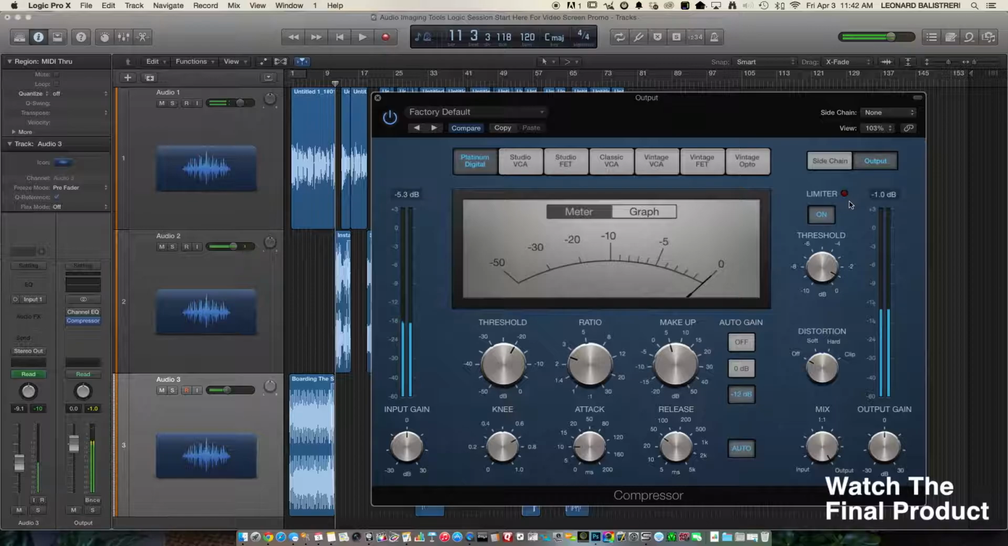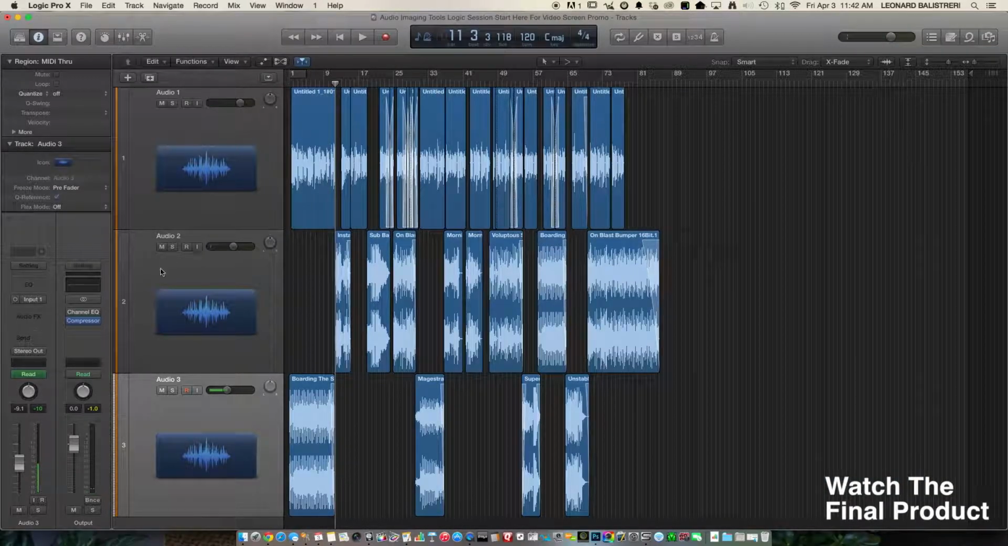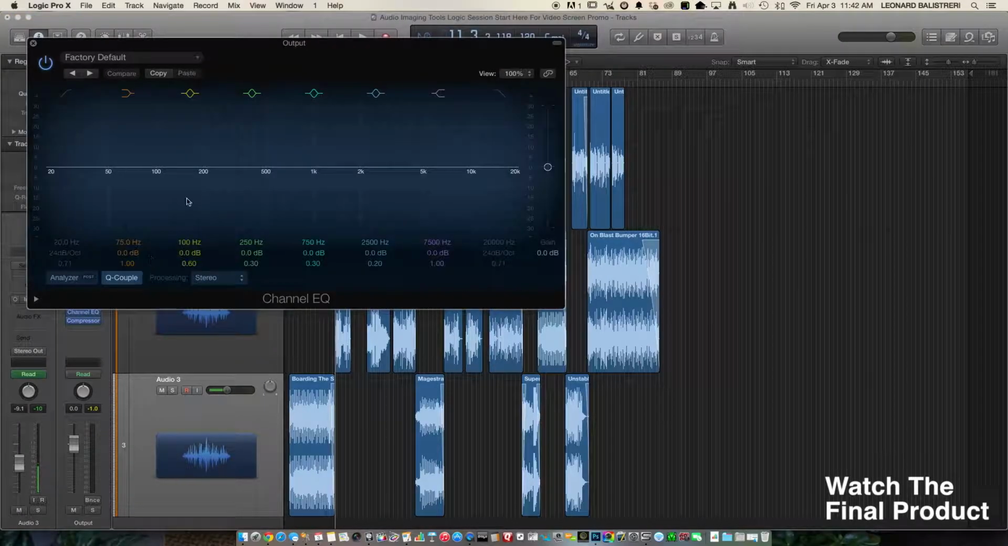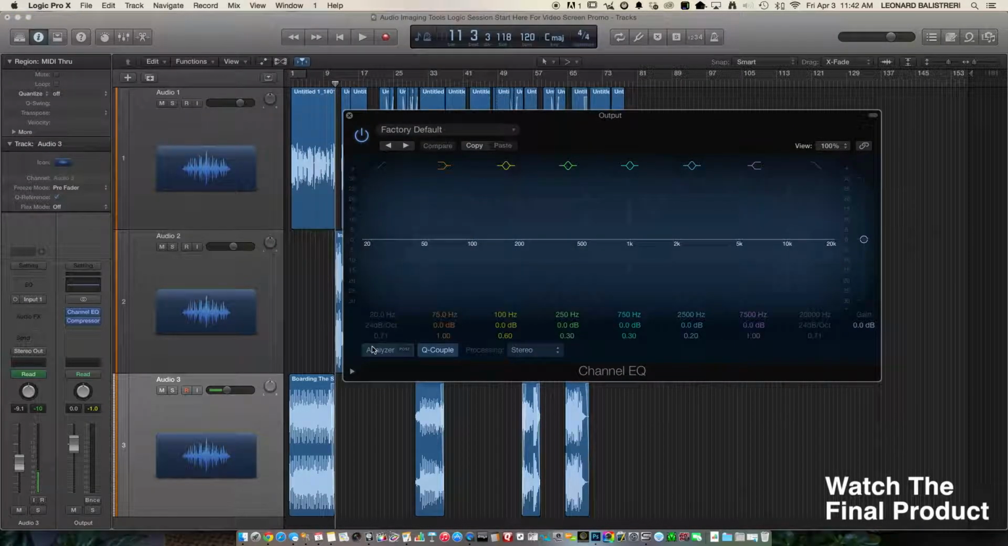You can see the limiter is working just a little bit. Maybe we could back off that. And now I'm going to go over to my EQ, turn it on, and let's take a listen, and I'll use the analyzer and the meters to really see what we're working with here.